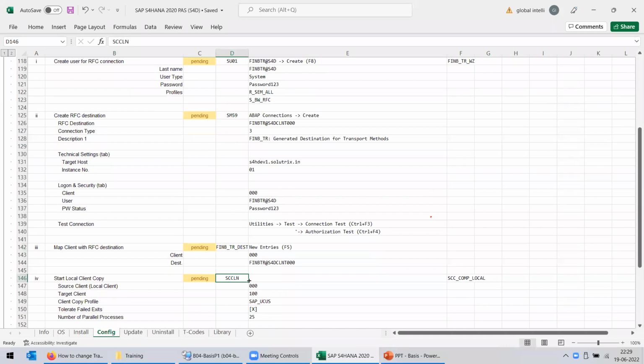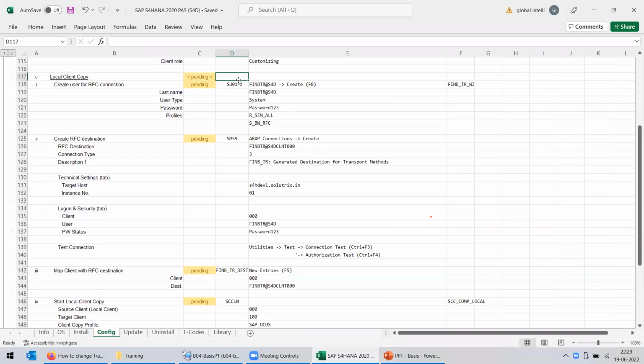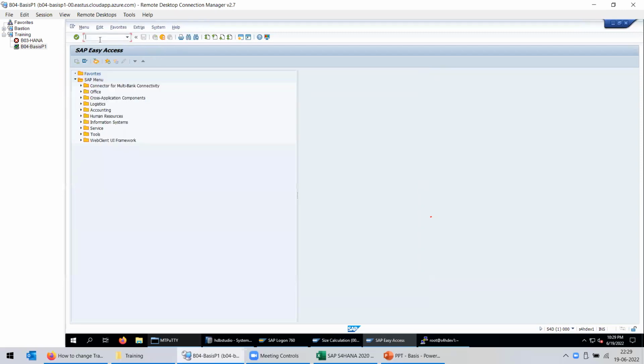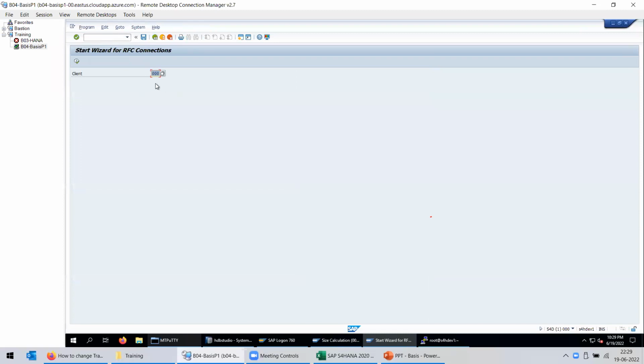So before running the client copy, you have to do these 3 manual tasks: create the user, create the RFC, and do the mapping. Now one thing is that you also have a wizard to do all these 3 activities automatically. But the problem is that in 2020, this wizard doesn't work. It gives problems.